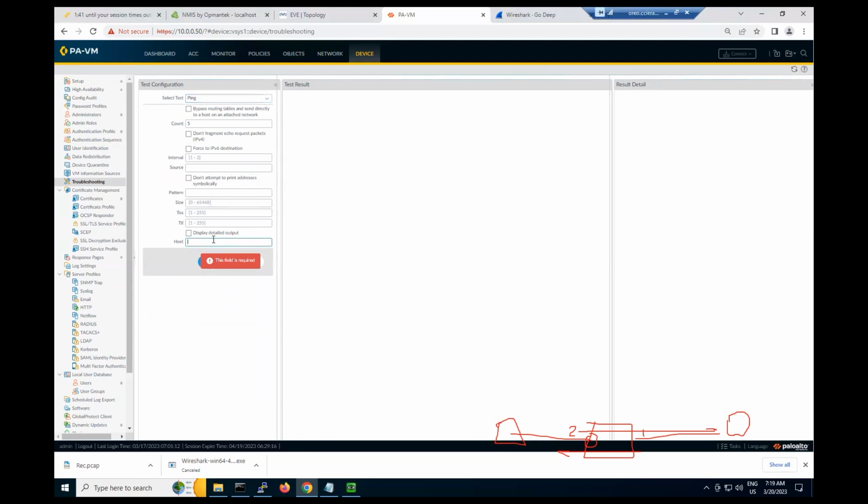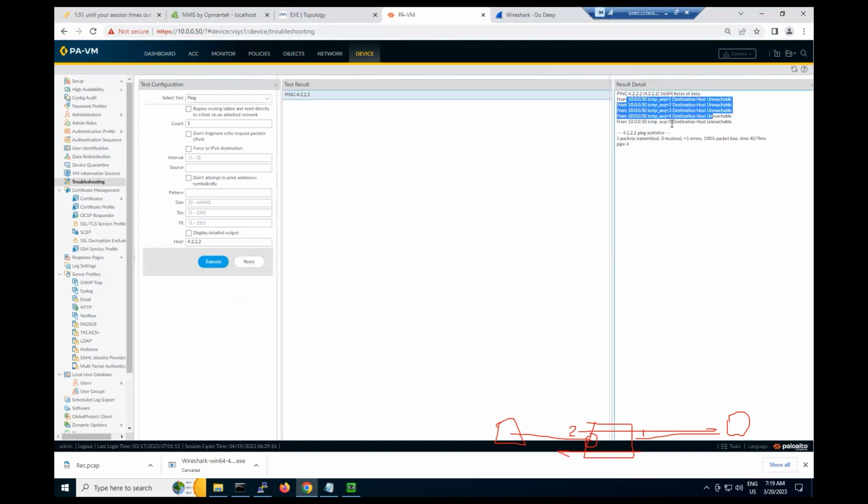In the same way, if you want to check something else, let me try a ping. Destination host 4.2.2.2. Are we able to ping this or not? Let's try this. Ping result: you can see host unreachable. Why are we getting this host unreachable?